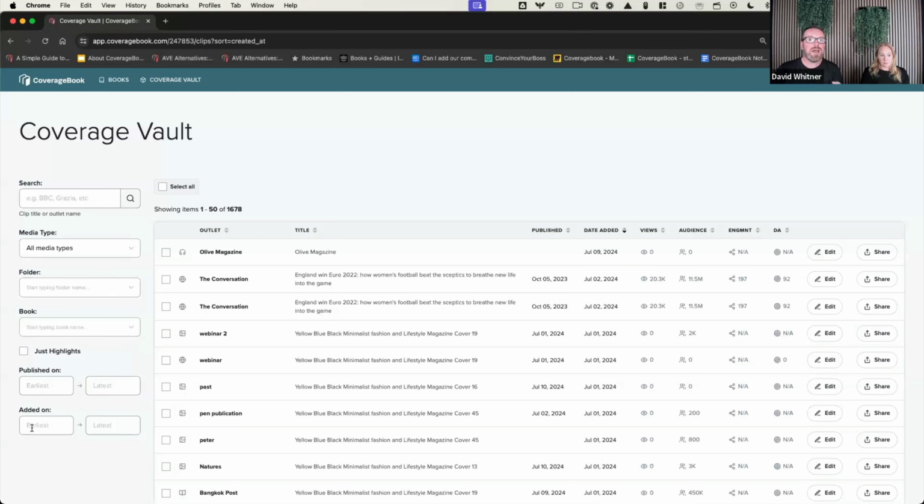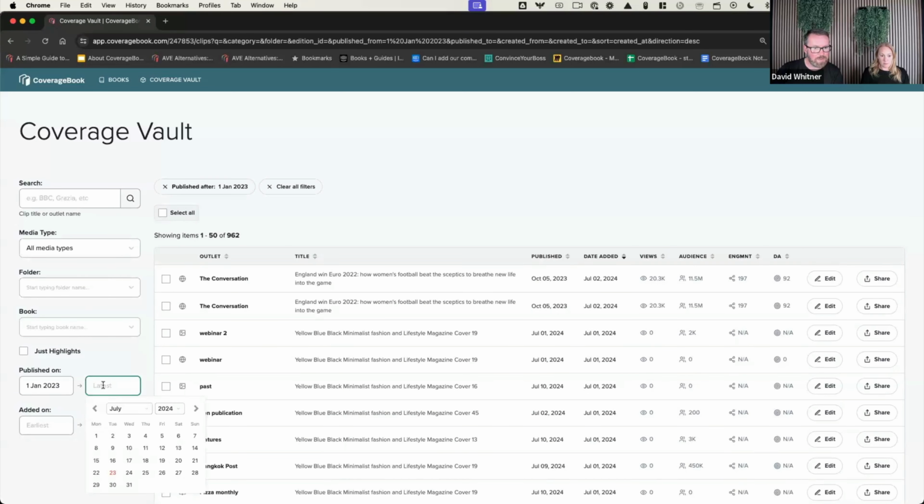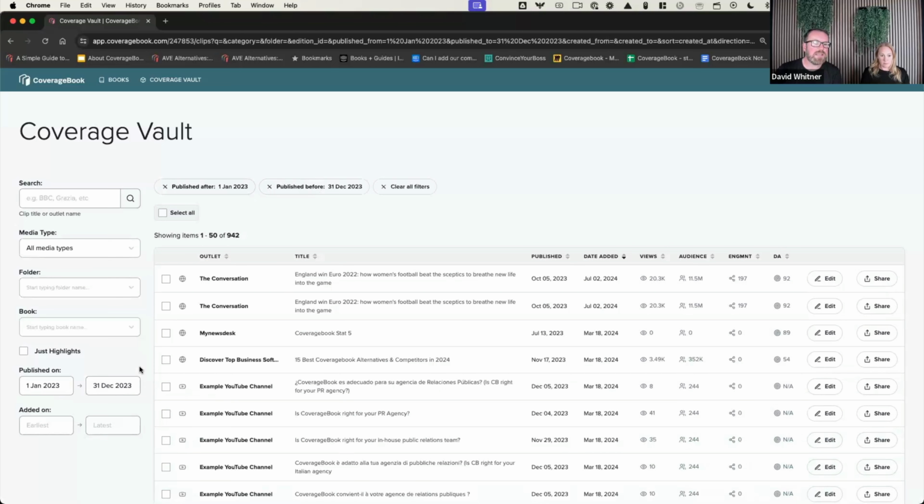So you can see perhaps when the coverage landed or when you added it to your account, which could be quite useful. And again, all you need to do is just click on this, select a month, a year, and the 1st of January, for example, and then we can go back and do the same for December. So I can quickly see that last year I added 942 clips across my whole account. So it's super simple to use. You can also filter using the drop downs above.